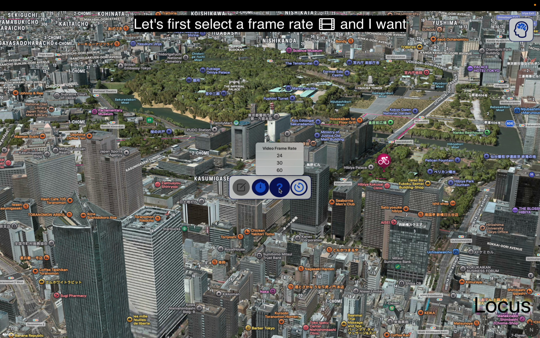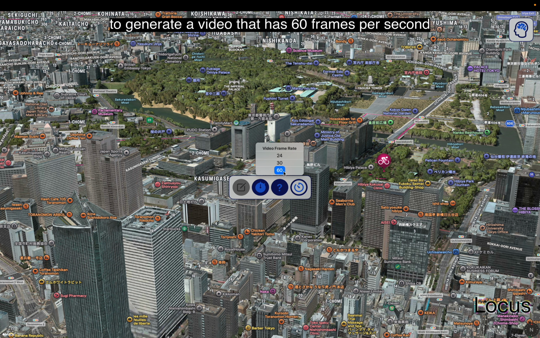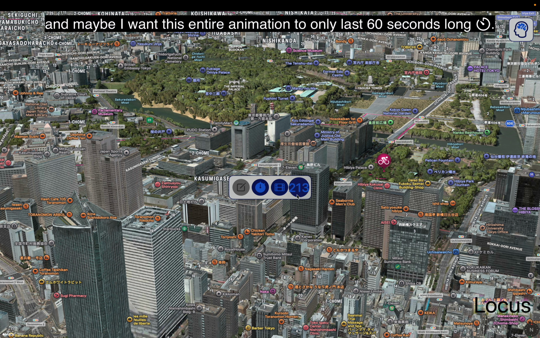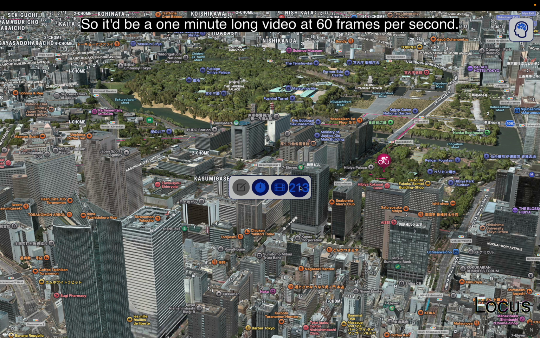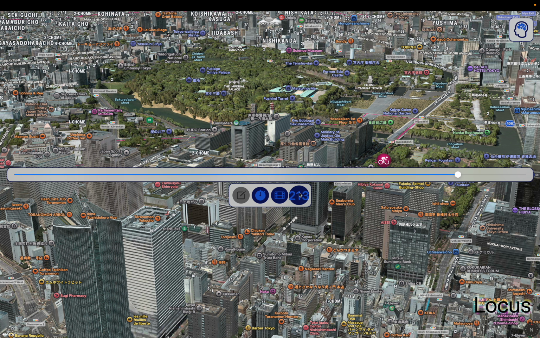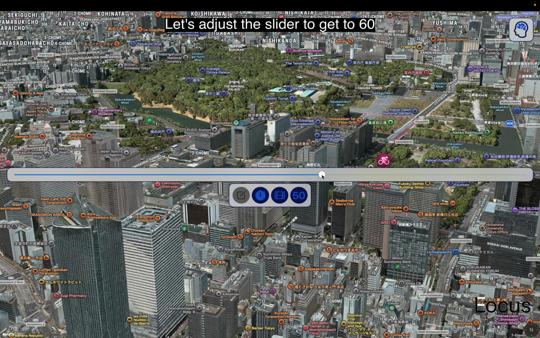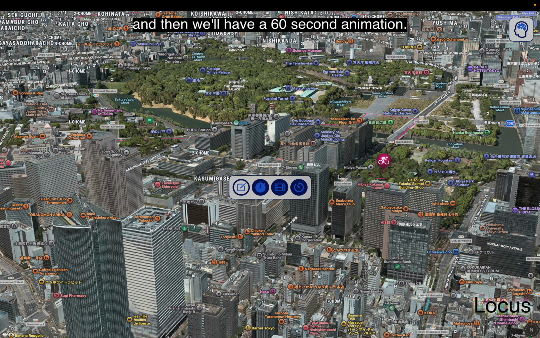Let's first select a frame rate, and I want to generate a video that has 60 frames per second. And maybe I want this entire animation to only last 60 seconds long. So it'll be a 1 minute long video at 60 frames per second. When we recorded this animation, it took 213 seconds, so that's fairly long. Let's adjust the slider to get to 60, and then we'll have a 60-second animation.